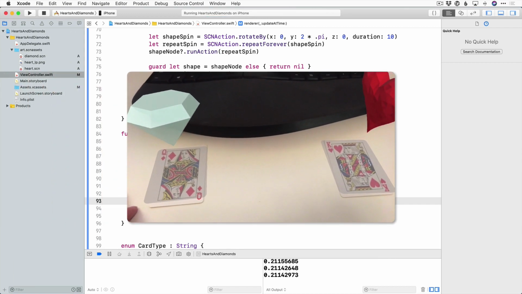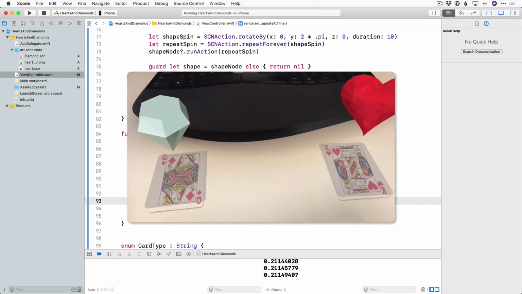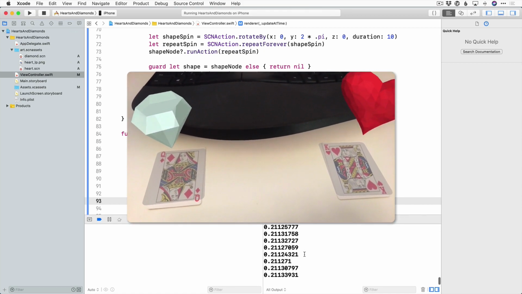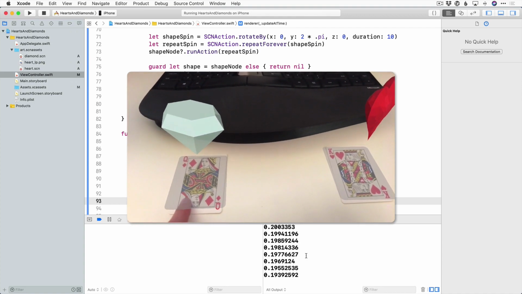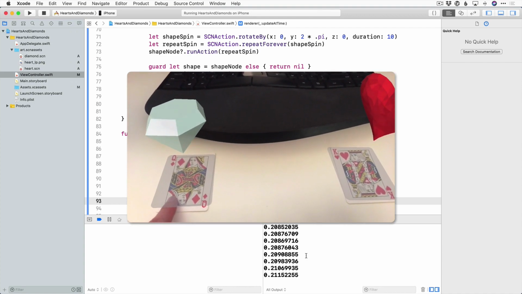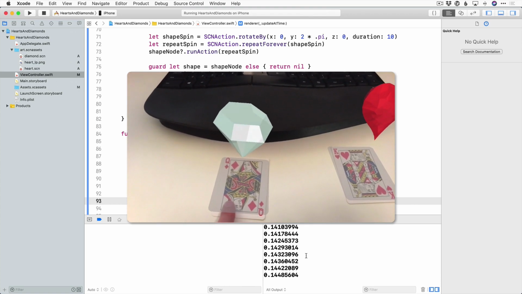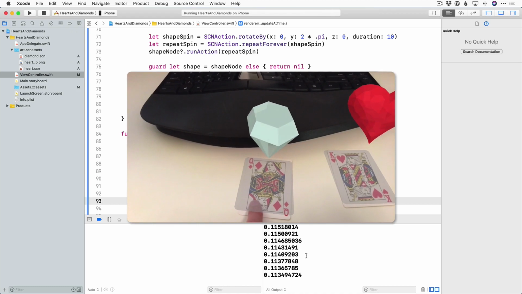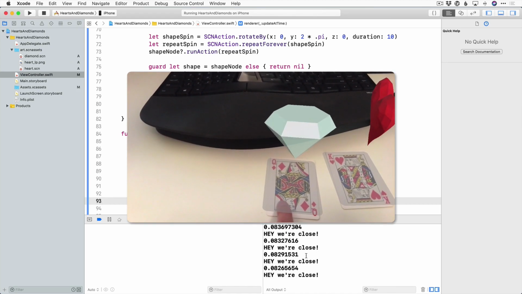All right, so our cards are detected, and you can see, let me make this a little bit bigger here. You can see the distances being calculated for each frame, and as I move them closer together, the numbers get smaller and then bigger, and I'm gonna get close, and hey, there we go. Hey, we're close.